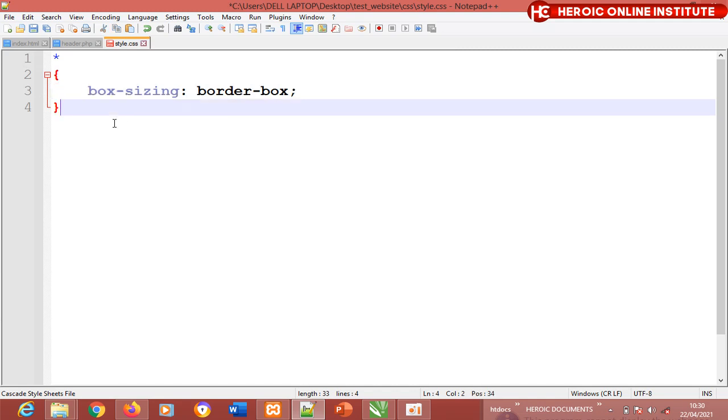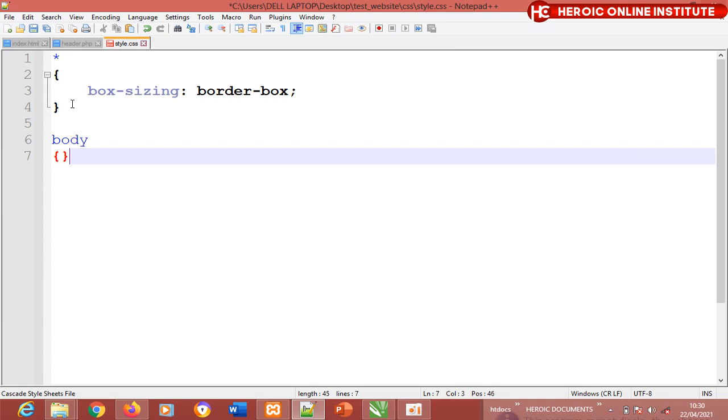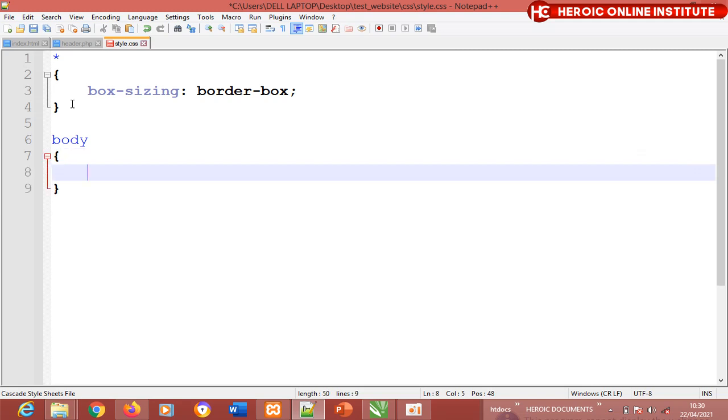It will affect all the elements in this code, so that when you put padding or margin, it will adjust properly and make the website look great. Having added this, you have to come down here and type in body. So this will affect the entire body of the website.